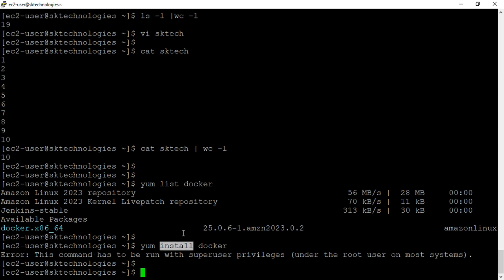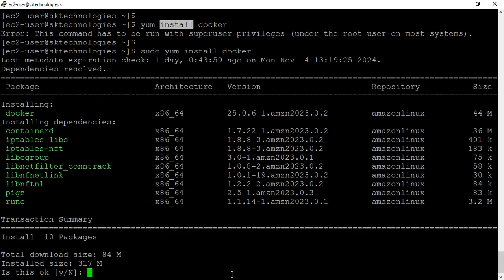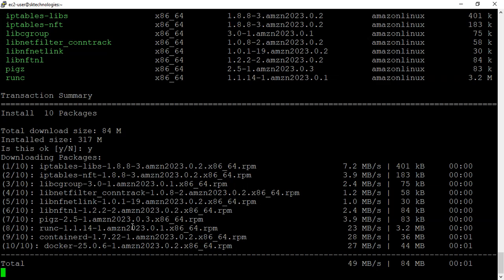Fine. So now what will I do? I will use sudo. I don't want to jump into the root user because my EC2 user has sudo access, right? So you just add the prefix sudo, then execute the same command. This time it won't throw any error. See, it is asking whether you want to install or not. So let me give Y and hit enter. If you observe here, it is going to install all the dependencies as well along with your Docker package. Fine. So let me hit enter. It is installing.